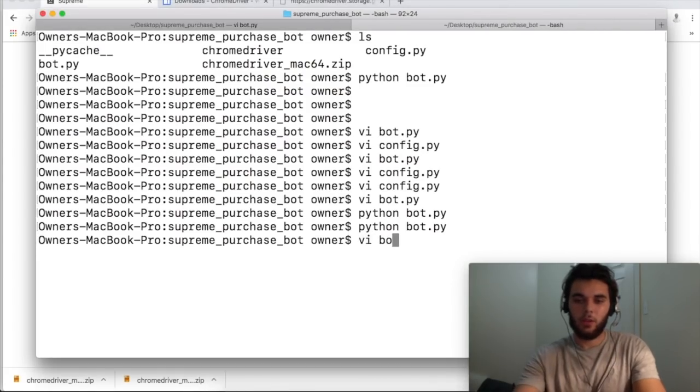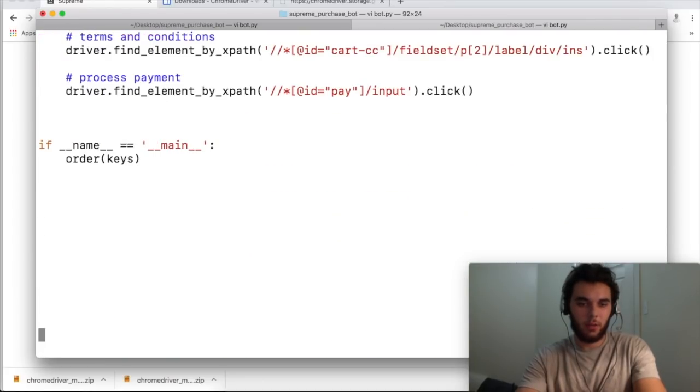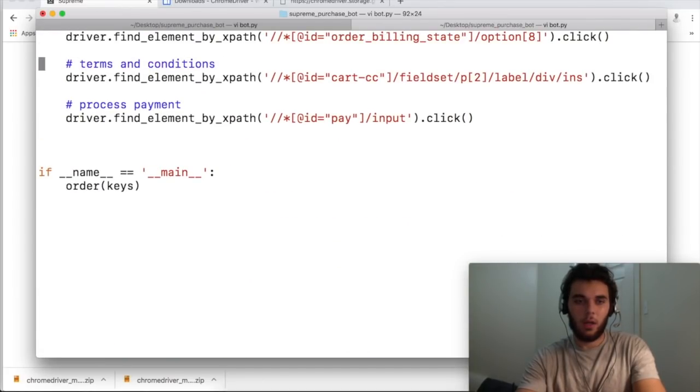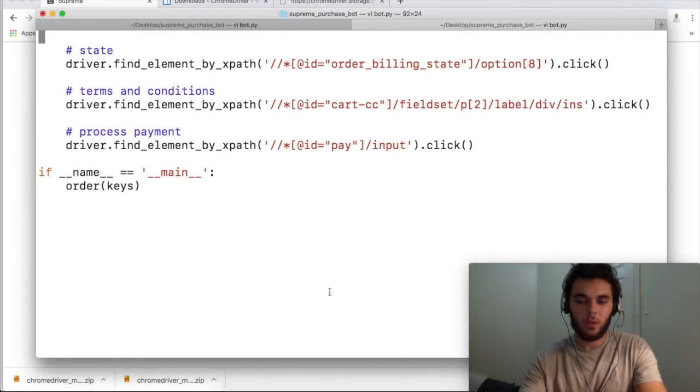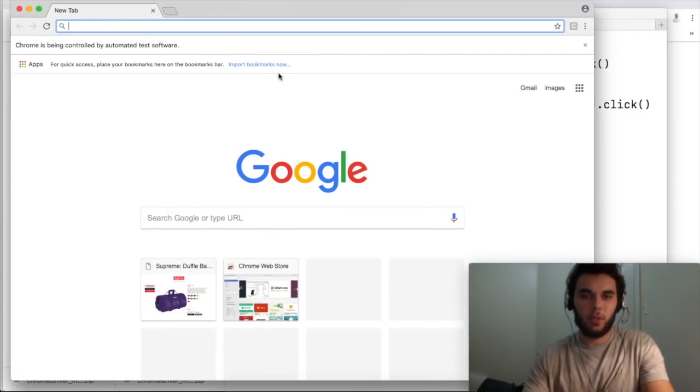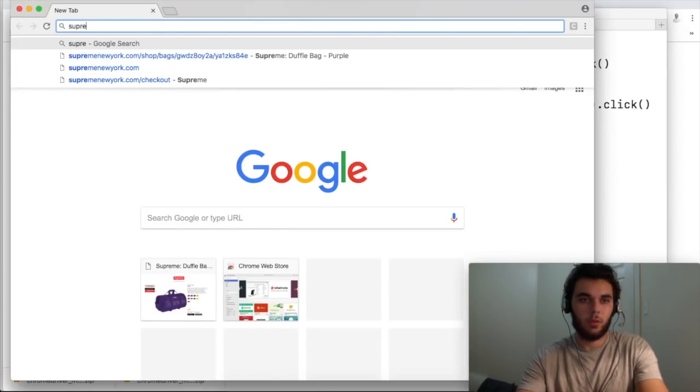Okay, cool. So that looks pretty good. Looks like we actually got through most of what we need to. Let's go ahead, process payment, click. Okay. So let's see, what do we have left to do here? So let's take a look. Let's go Supreme.